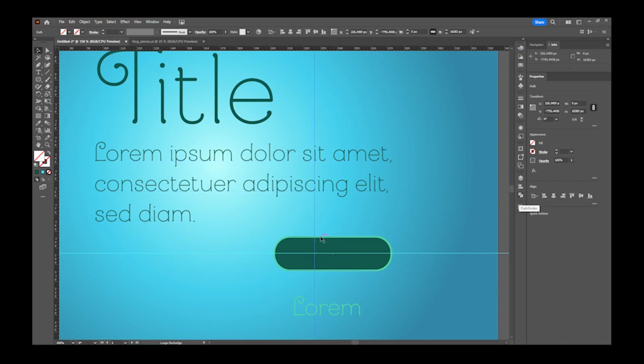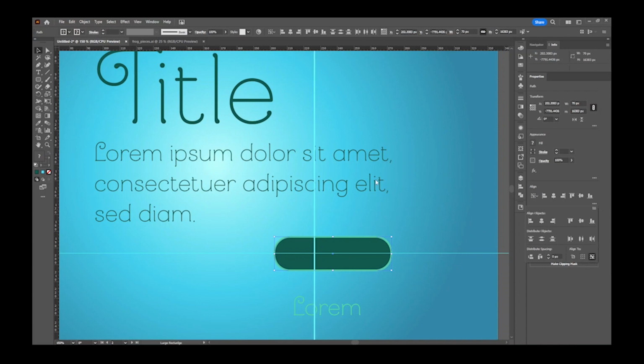So I have this guide selected. I know it's selected because it's dark blue. Then I'm going to hold shift and select the button. I'm going to go over to align and click on that, and I want to align it to the key object. Right now the guide is the key object. I actually want the button to be the key object, so I'm just going to click once or maybe twice, there we go, to select the button as the key object. And then I'm going to hit the second option here. And there we go, I know that one's in the middle now.